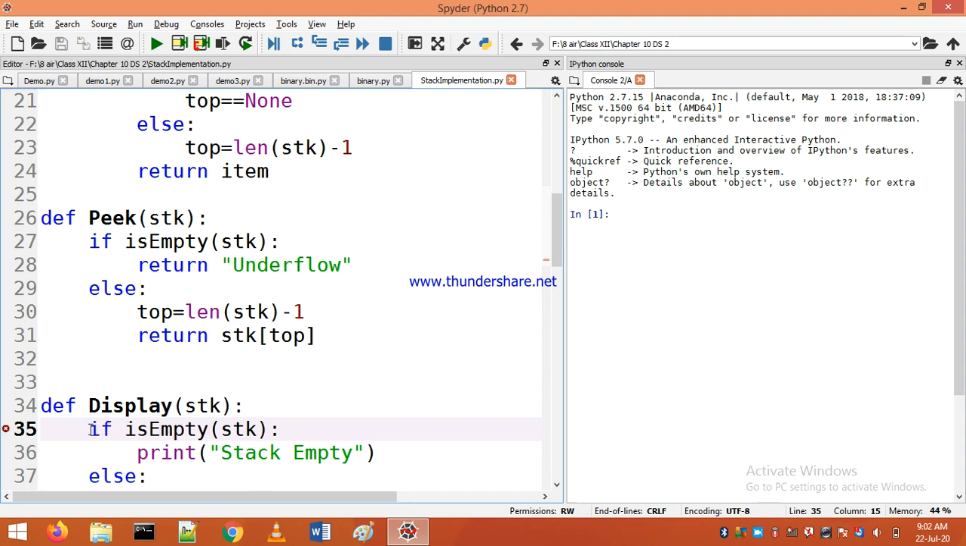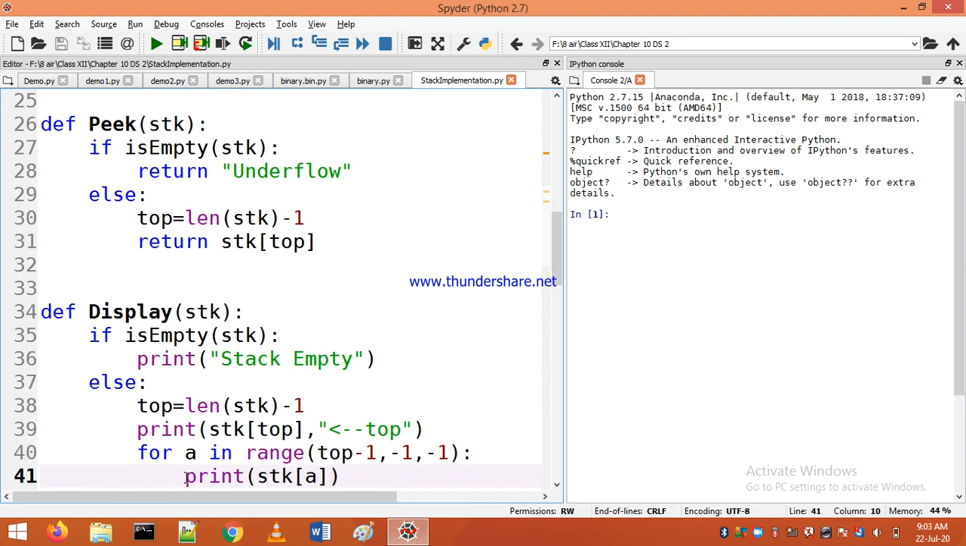If the stack is empty, then it will print "stack is empty". Else, it will decrease the value of top by 1 and print the stack of top.